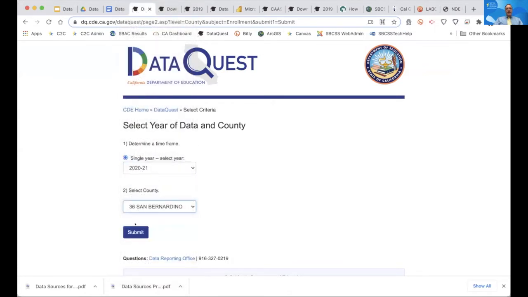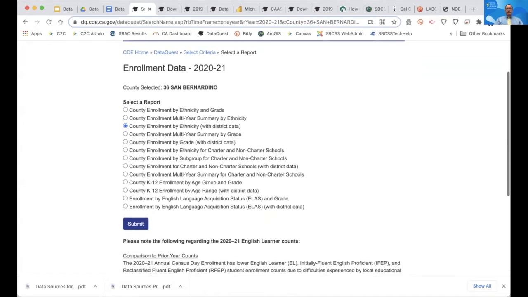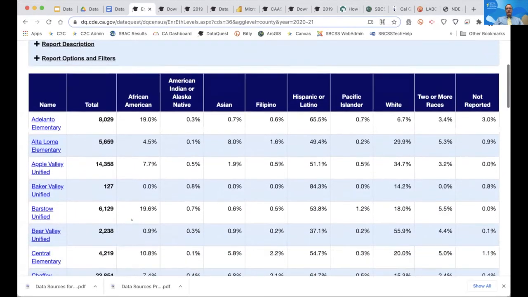The reason we do this a lot is there are some options that you can pick. So I'll give you an example. Here's an enrollment with district data. San Bernardino is a pretty diverse district. We've got some very small districts, some very remote districts, some very big districts, very suburban districts. So this is one I tend to use a lot. Hit submit, and it brings up data for you right away.